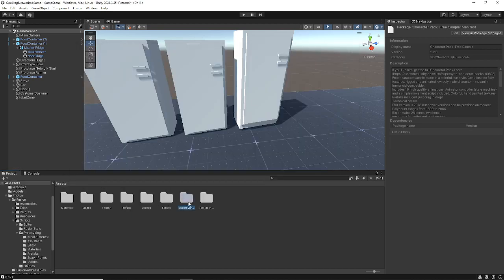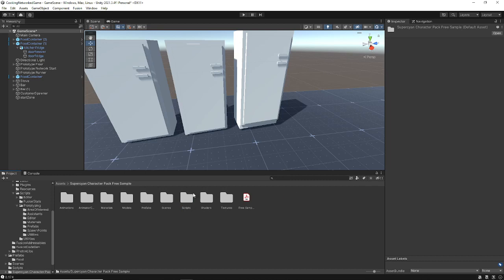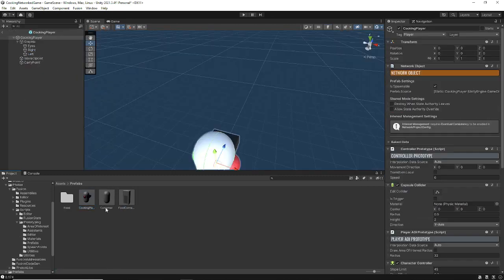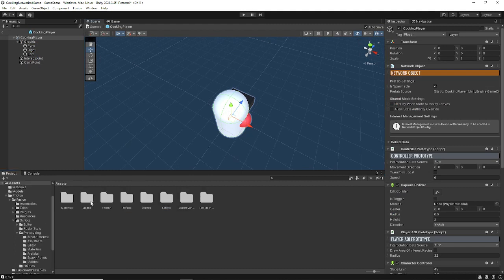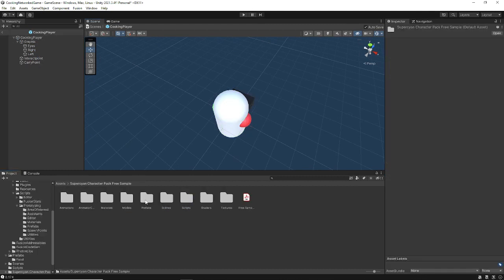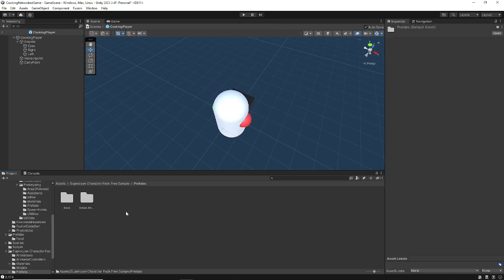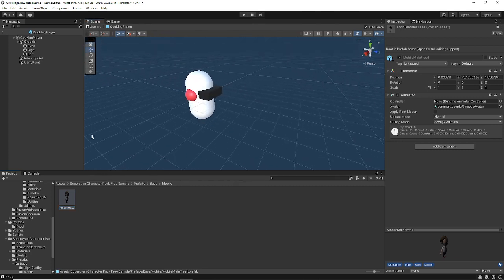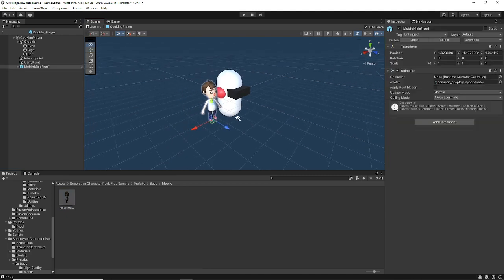Once you've downloaded and imported this, you'll get a new folder here, which is our Super Cyan character pack free sample, which has a whole bunch of stuff that will be useful for us. We're going to go to our prefabs folder. We're going to open up Cooking Player. And with this prefab open, we're then going to go back to our root assets folder and to Super Cyan, into prefabs. I think I did base. I did mobile, I think. I might have done high quality. It doesn't matter too much, but let's go with mobile if possible. So assets, Super Cyan character pack free sample, prefabs, base, mobile. We're going to drag this guy in. There he is. Isn't he lovely?